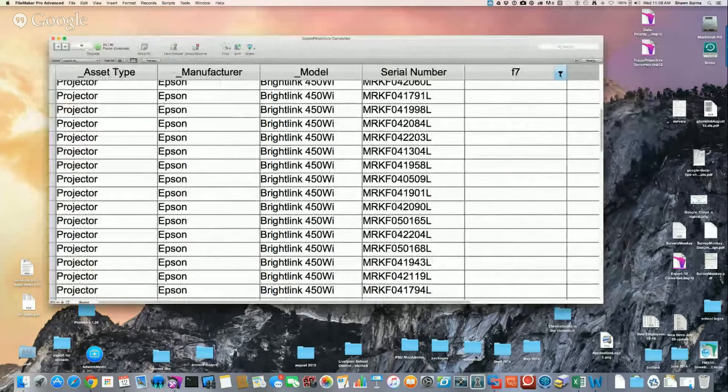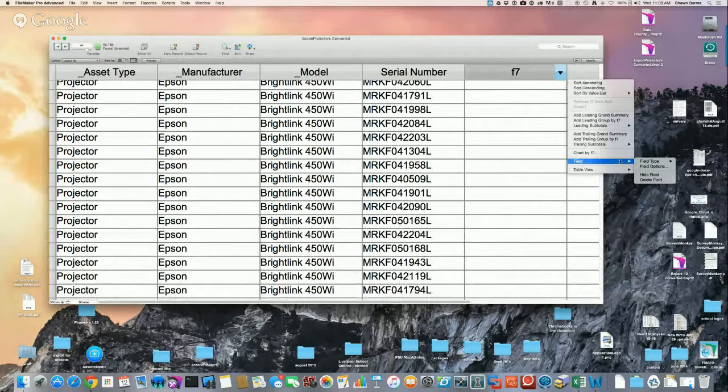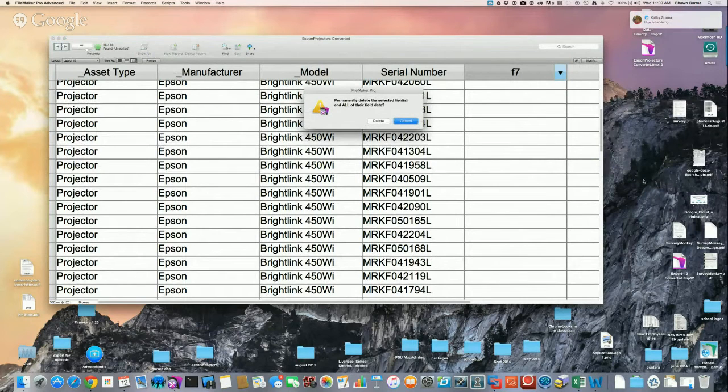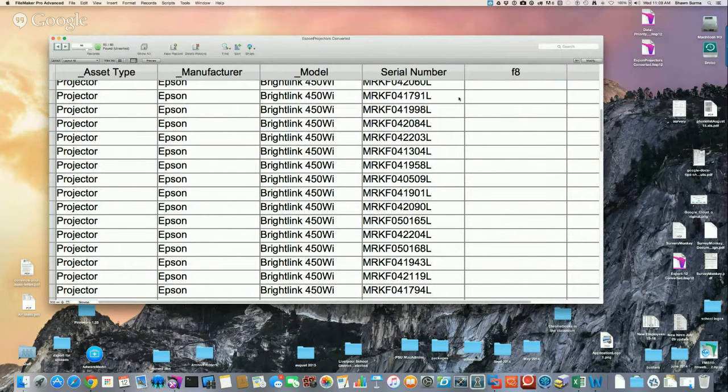Right here is the thing I was talking about, this little drop down box. When I click on there, I come down to field and I have 2 options, hide field and delete field. If I hide it, it just makes it so it's not visible on this layout. If I click delete field, I get a message that says permanently delete the selected fields and all of their data. So I can click delete and now it's gone. Just to try it again, there's field 8, come down to field, and this time I'm going to hide field so it's not visible there.